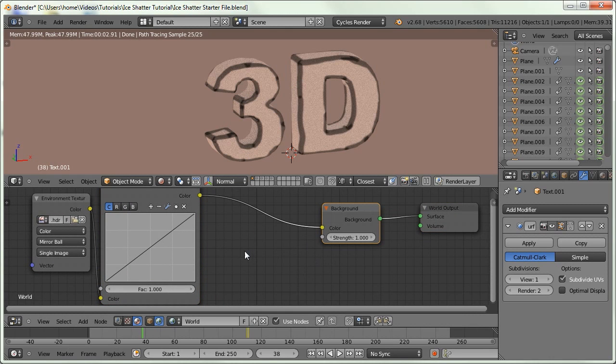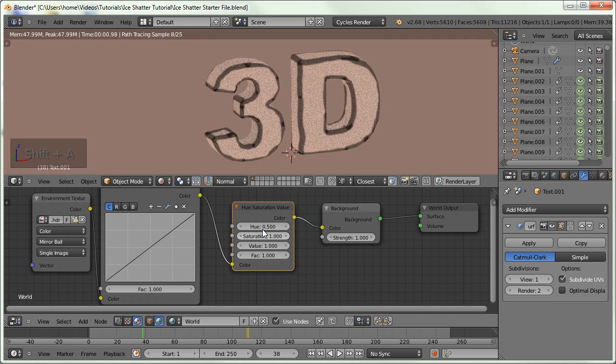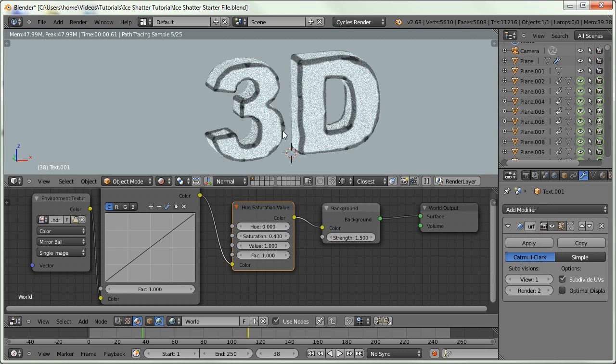The next thing I'm going to do is, we want to change the color a bit, it's a bit too warm, so Shift A, color, hue and saturation, we don't want any hue, and I'm going to reduce the saturation to 0.4, and you can already see it's making a big difference. And then finally I'm going to crank up the value of the background so it's a bit brighter, and we're getting a nice bright but cold world.